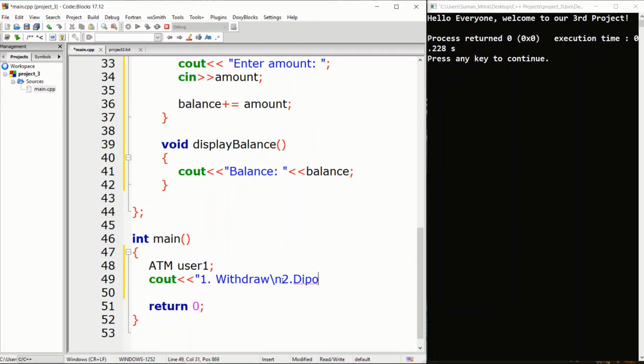Just write deposit, and you can just write 3 to display. Okay, let's write here deposit. I think it's correct, or just add an E here, and we'll just write 3 and to display. So we'll just write display and just cut it. Okay, now let's end this. I don't know why it's giving an error. Okay, we'll see in the later part why it's giving error.